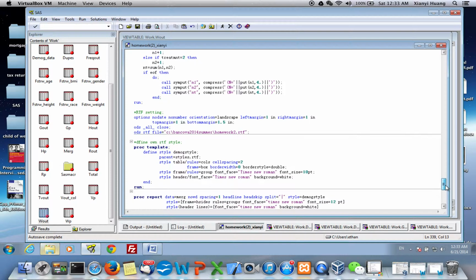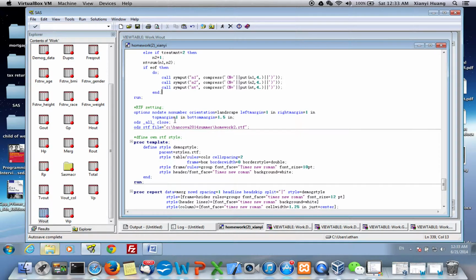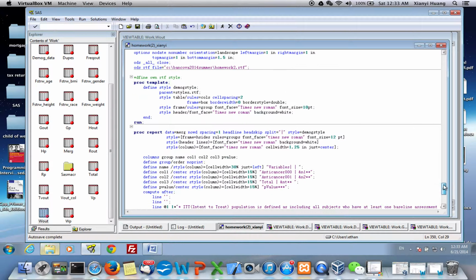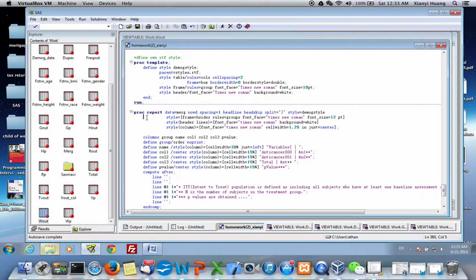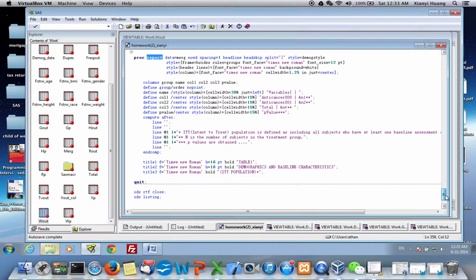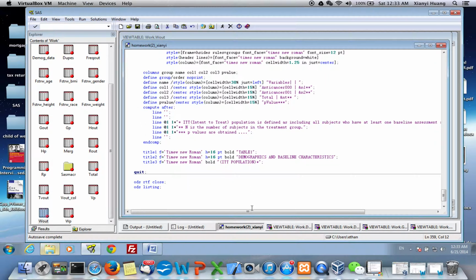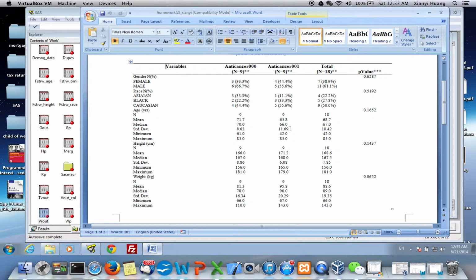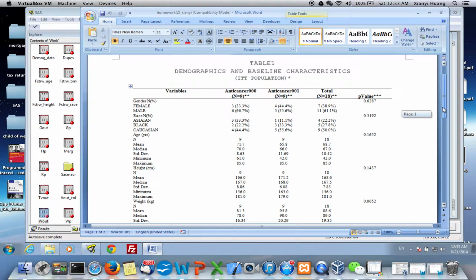Okay, the final part is output this data into a table. Here, just set up the RTF document, and we also define our own styles for the table. Here's the proc report to summarize this data set. So after we run this program, we get the before mentioned result, demographic tables.